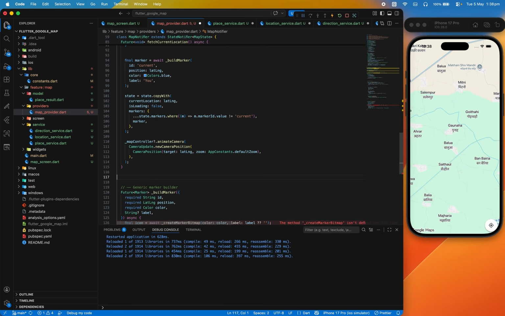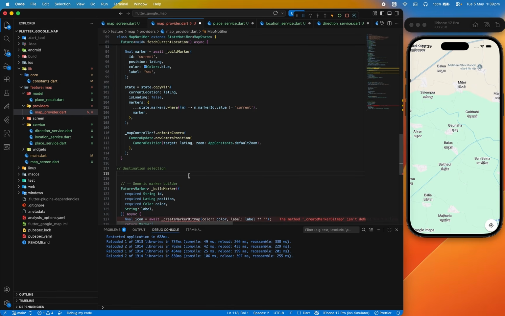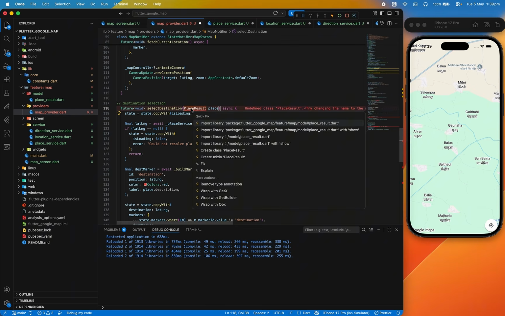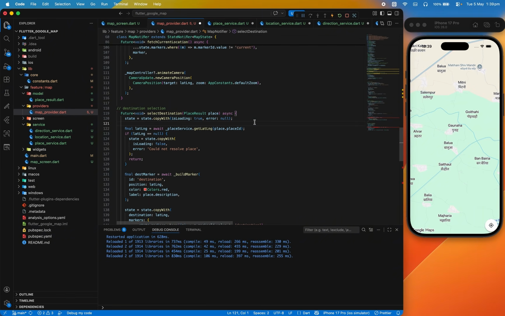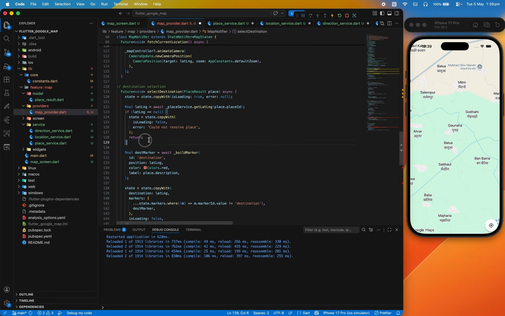Next thing required is the destination location. When the user selects the destination, how can we get and identify the destination location? Here, this is the code for the selected destination. First, let's import the place result. It is called when the user taps a suggestion in the search bar, using the API to convert it into the actual GPS coordinates, lat long. From the Place Details API we can get the place detail. If not, we show could not resolve place.